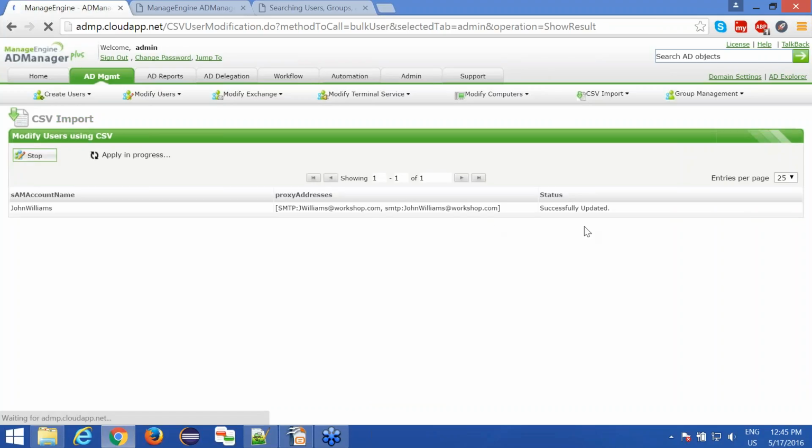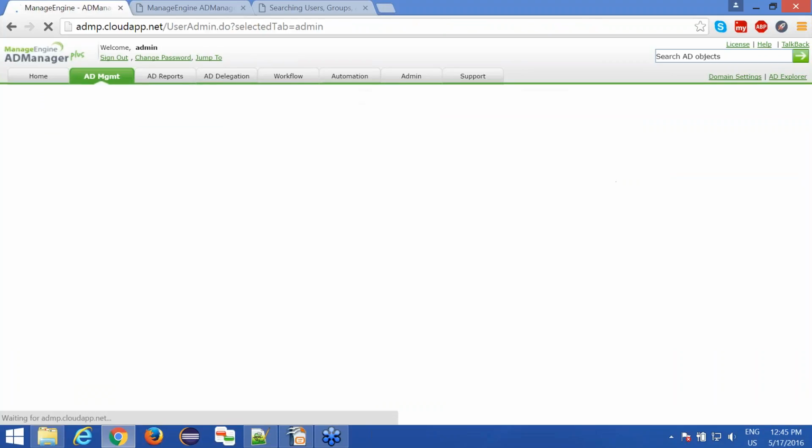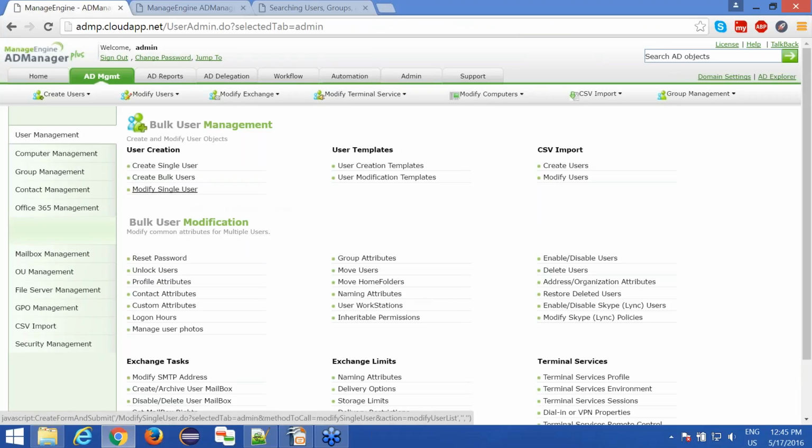So you can see the status message here. So now my user account is successfully modified. So shall we just go and verify it? Just go to AD Management tab. You can see Modify Single User.